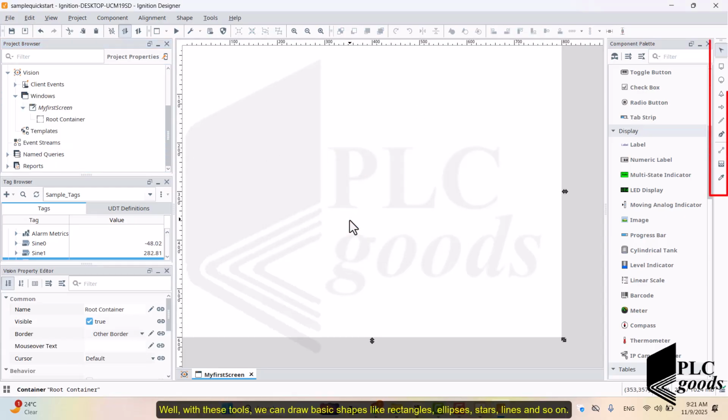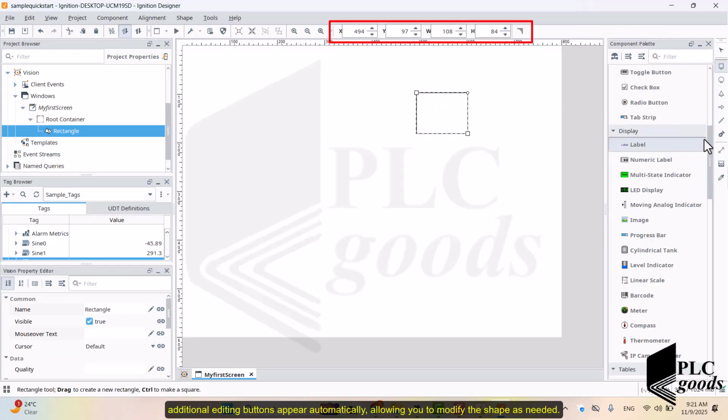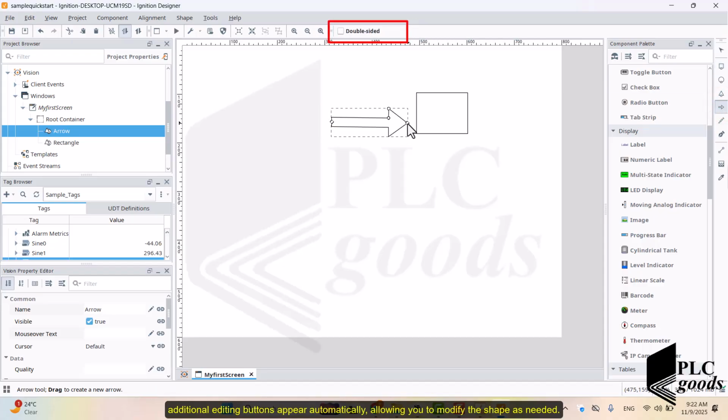Well, with these tools, we can draw basic shapes like rectangles, ellipses, stars, lines, and so on. When you select and drag one of these shapes onto the workspace, additional editing buttons appear automatically, allowing you to modify the shape as needed.